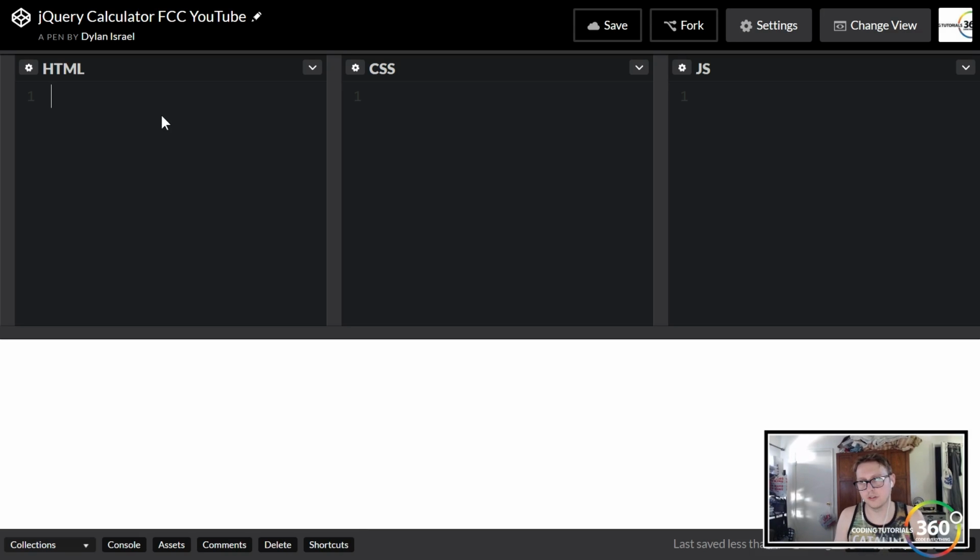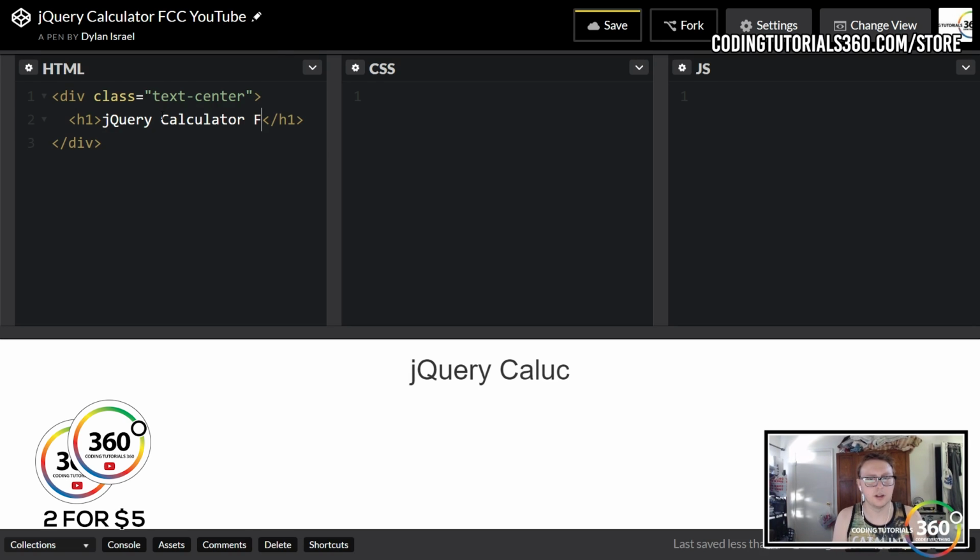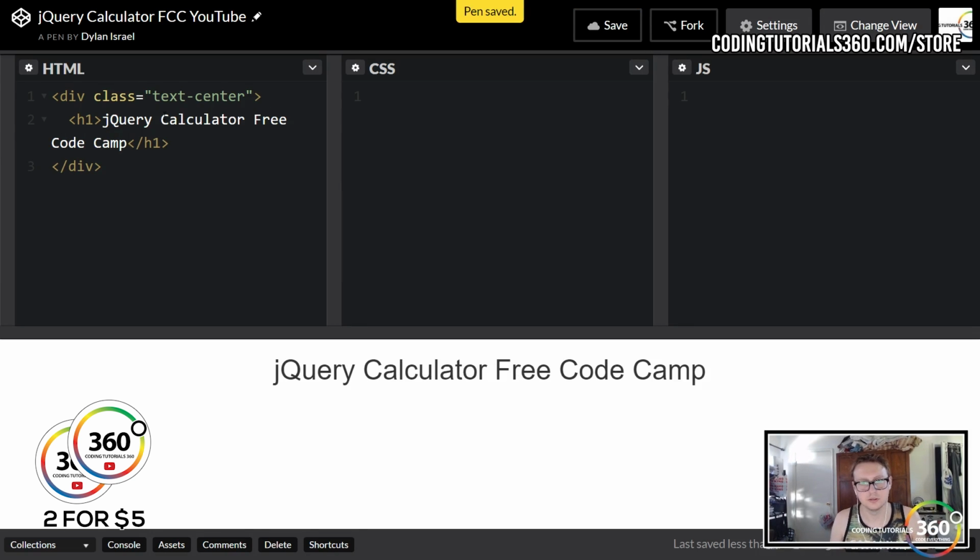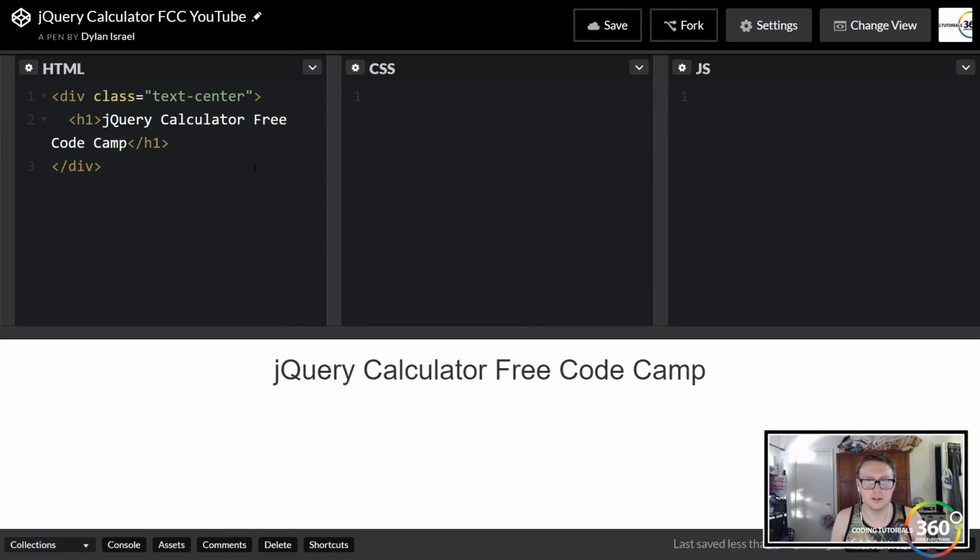So we'll go ahead and start off by creating a simple div, and we're going to give it a class called text-center. This is a Bootstrap class. It basically just centers your text. This isn't key to anything, but it is helpful. We're then going to have an h1 tag here that is basically just the title of our page, which is jQuery Calculator FCC. We can put Free Code Camp. So there's that. It looks alright.